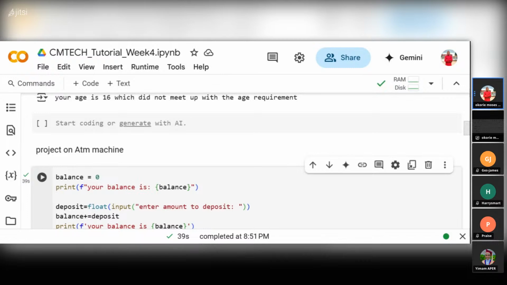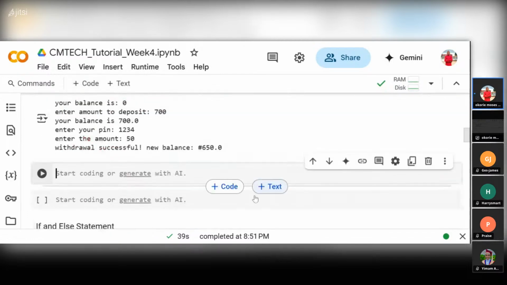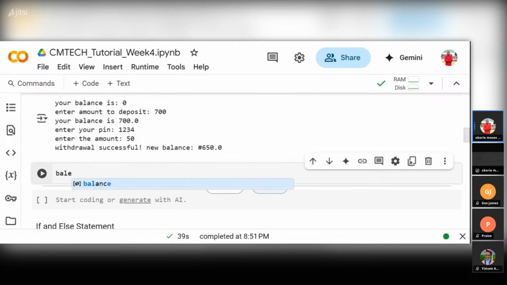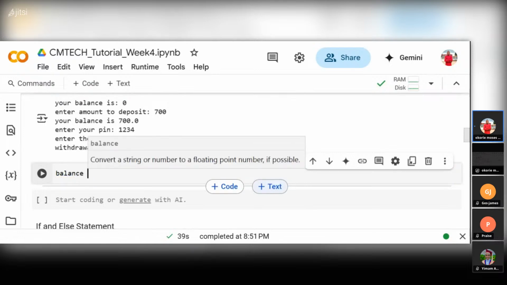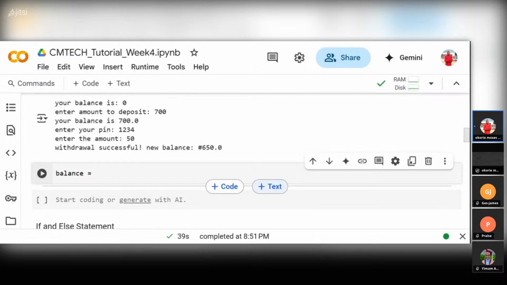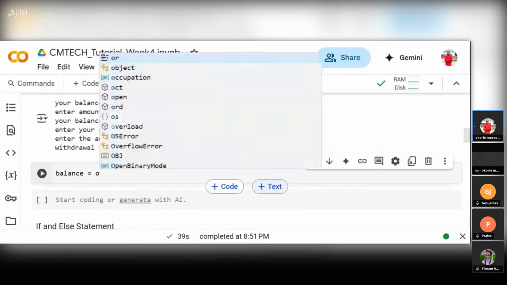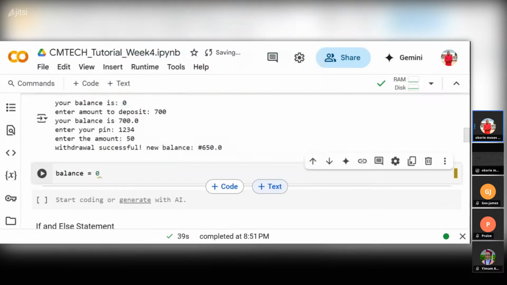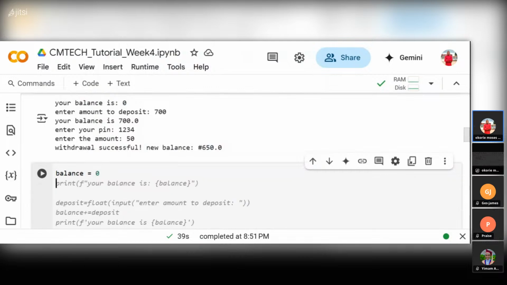Okay, now let me start this project again. Let me start it afresh for you guys. Now we want our balance. We want to declare a variable called balance, and we want to pass in balance as 0.